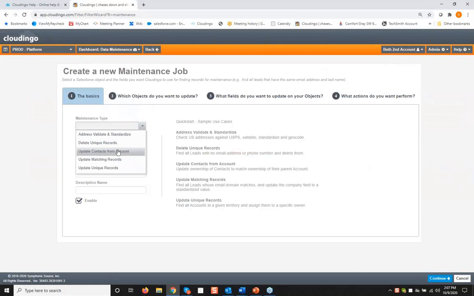You can update contacts from their accounts. And with this process, instead of just updating contacts with a specific value, it would allow you to say, we want to look at the account that this contact is affiliated with and update some information on the contact based on the account. We have a couple examples of that to show you.